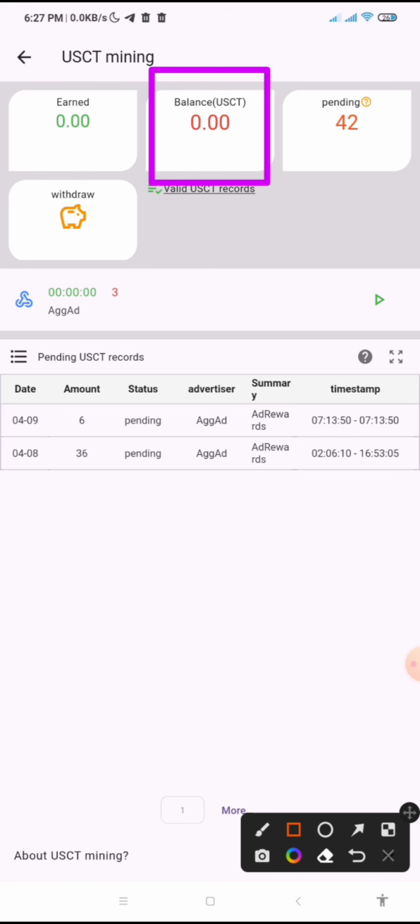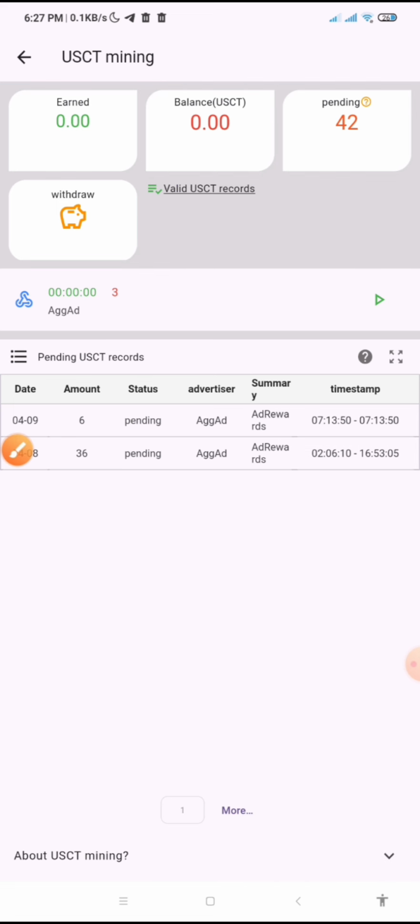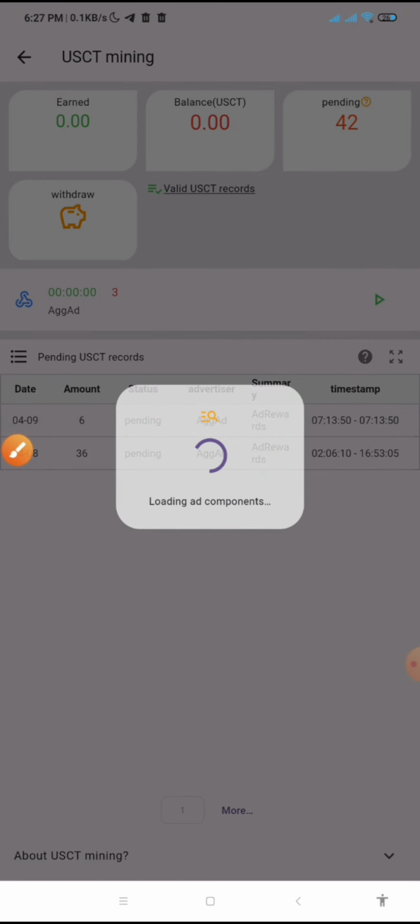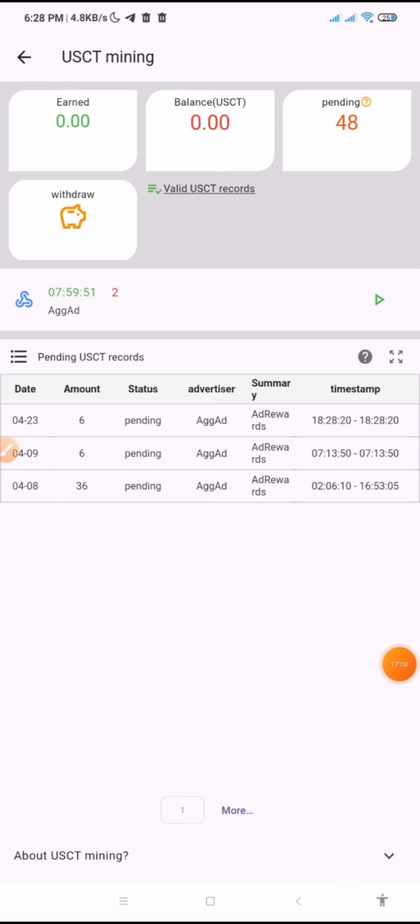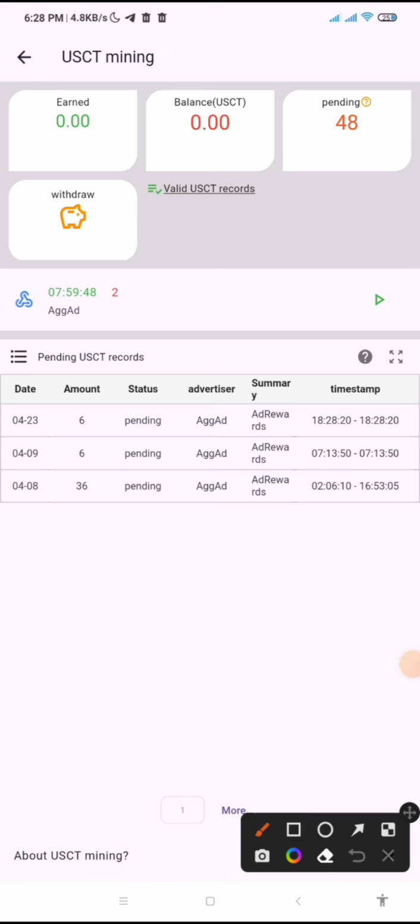So here we have 3 listed, written here. It means that I have 3 ads to watch. So if I click on this icon now, a video will be displayed for me to watch. Then after watching the video, the USDT will be given to me. Now, as you can see, I am done watching this ad and I have 2 left here. Okay, so what I just watched, they have given to me 6 USDT.